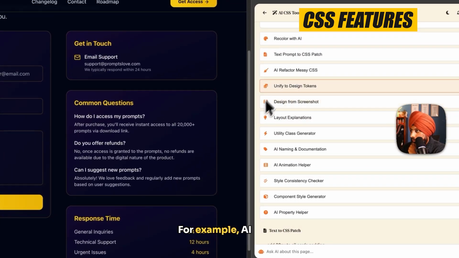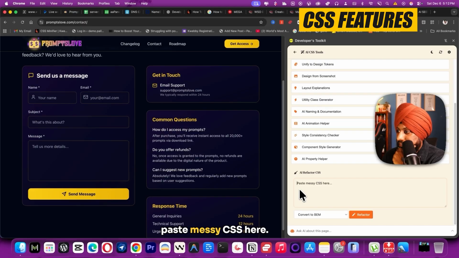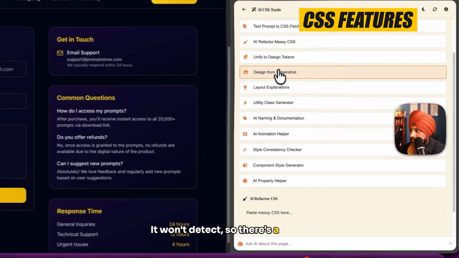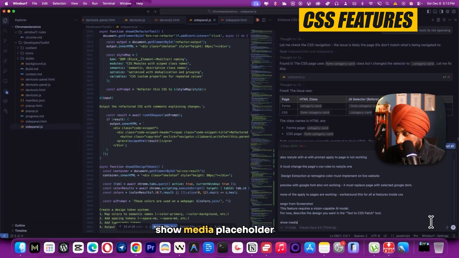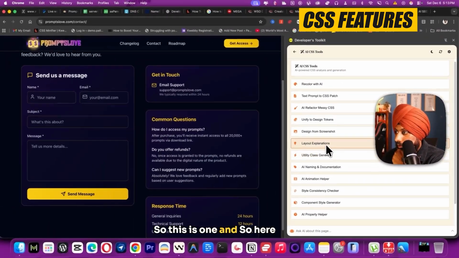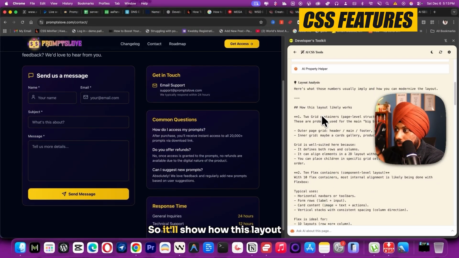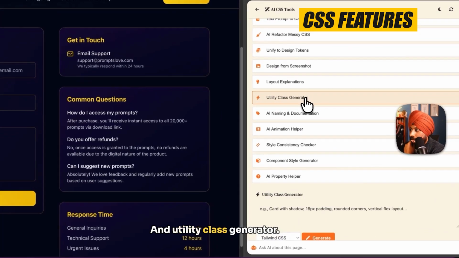For example, AI refactor messy CSS. Okay, so we need to paste messy CSS here. It won't detect. So there's a design from the screenshot. So it says this feature design. So we need to change the vision capable AI model media placeholder to let the user upload an image. So this is one, and here is the layout explanation. So it will show how this layout likely works. So to great, it will provide you each and every detail about your layout and utility class generator.